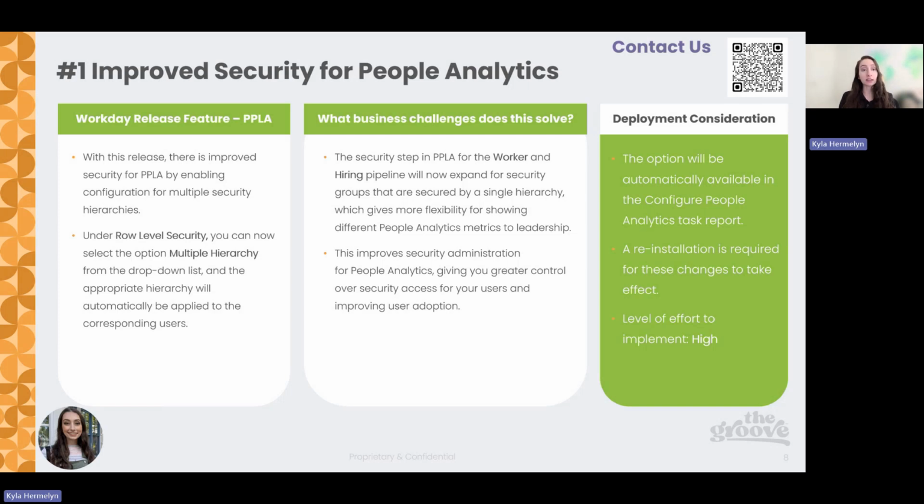So with this release, there's an improved security for People Analytics by enabling configuration for multiple security hierarchies. So under this role-level security, you can now select the option Multiple Hierarchy from the drop-down list, and the appropriate hierarchy will automatically be applied to the corresponding users. Some business challenges this will solve for is that the security step in People Analytics for both the worker and hiring pipeline will now expand for security groups that are secured by a single hierarchy, which gives more flexibility for showing different People Analytics metrics to leadership.